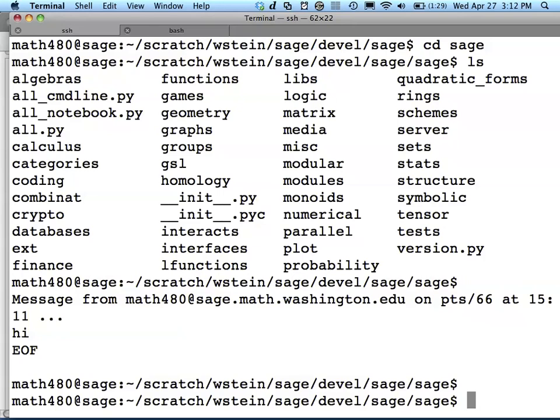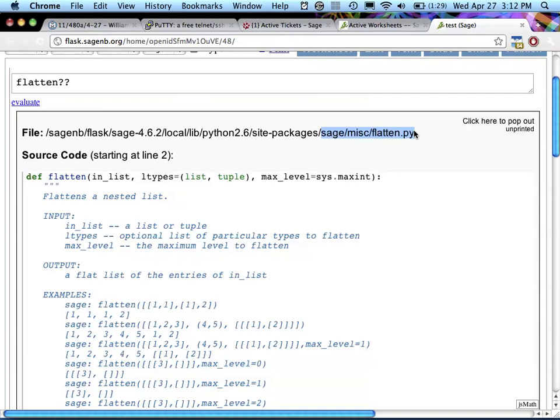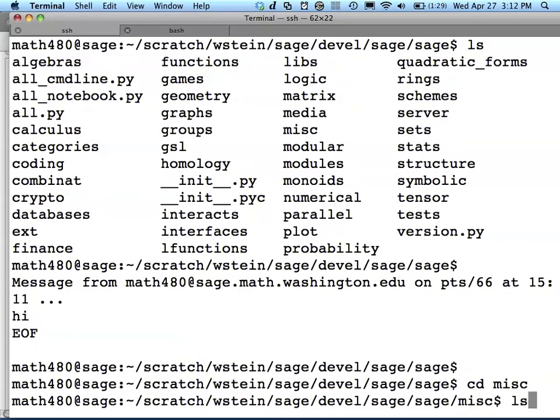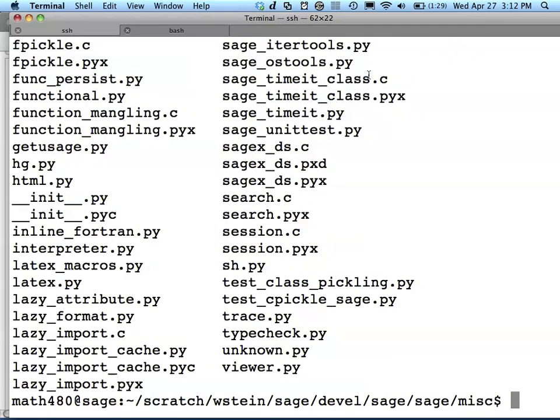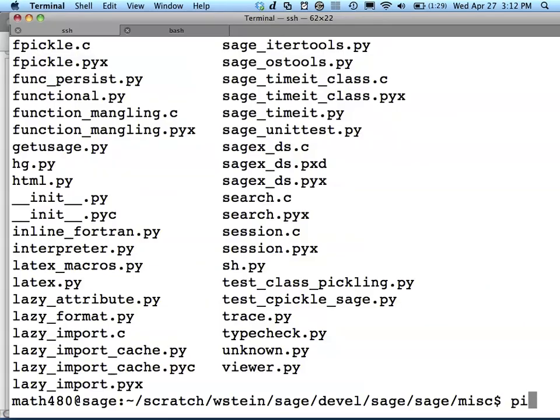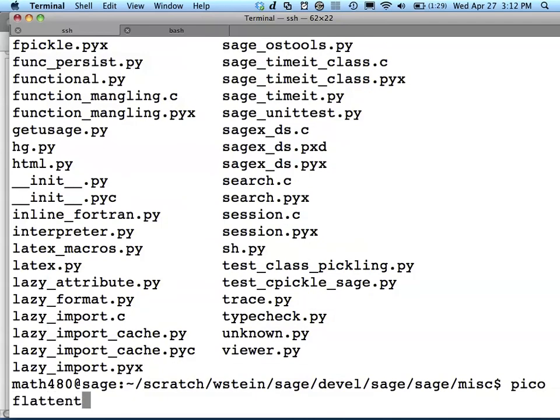Okay, so actually what am I going to type exactly if I want to get to that file? cd misc, exactly. So I type cd misc, and I type ls, that shows everything in the directory, and I forget what the name of the file was that I want to look at. Oh, it's flatten.py, thanks. Now I'm going to use pico flatten.py.